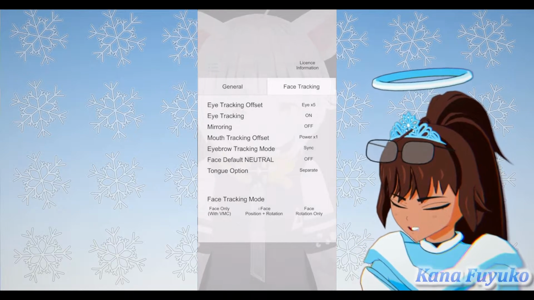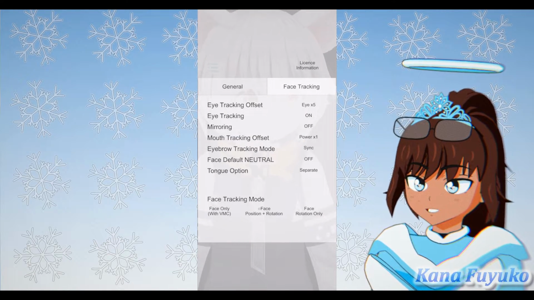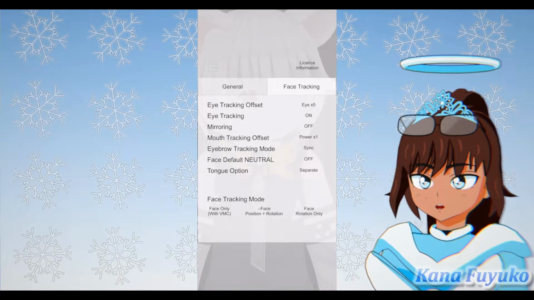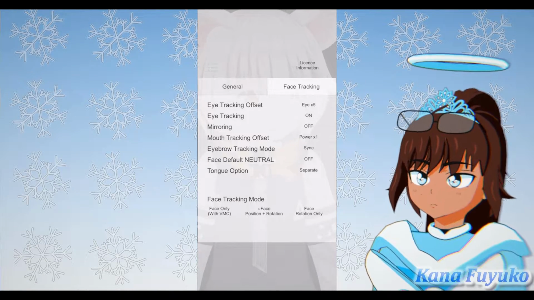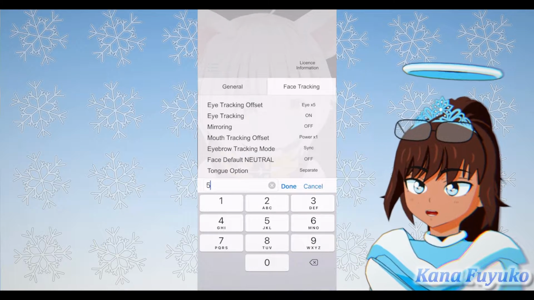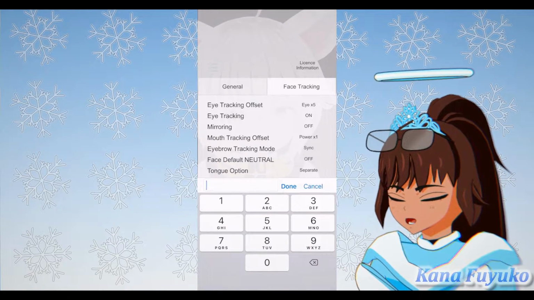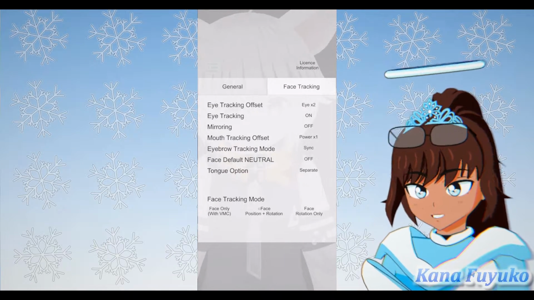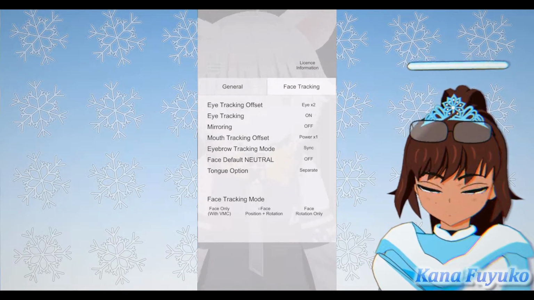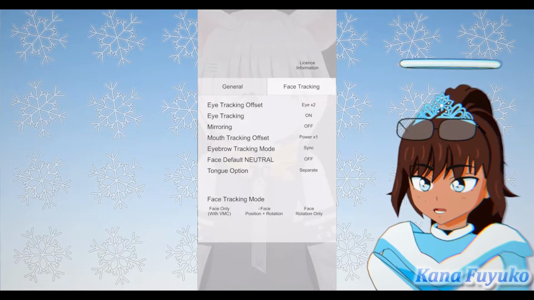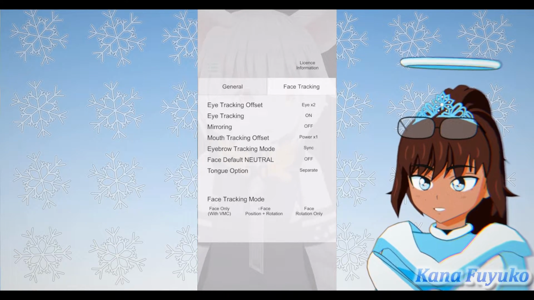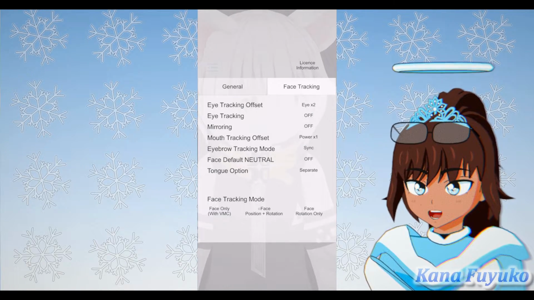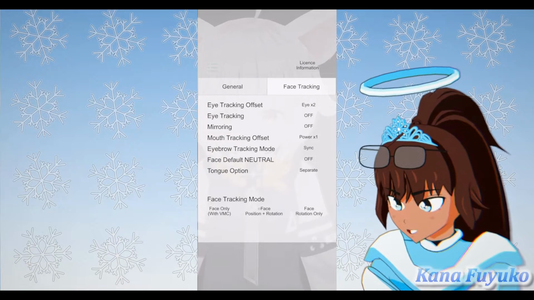There's also face tracking here. This is actually where you can edit your face tracking. So, eye tracking offset. Let's say your eyes are too far to the right. You can set the value by just tapping on it and entering a number, let's say like 2, and you can have it where the eyes move less or more, but it helps with correcting the eye's position, basically. And as for eye tracking, you can actually disable that. If you don't want the eye tracking at all, you can just keep it off.